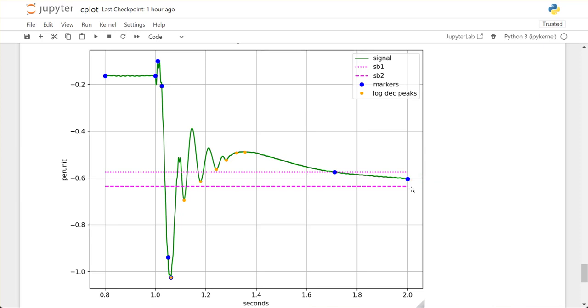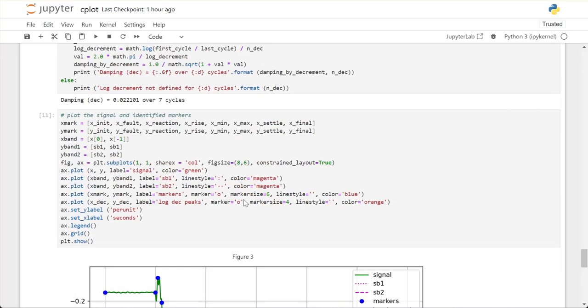final value. To get the damping factor by log decrement, I need these yellow dots here, which are the relative peaks. So I want to pick these out automatically. And to do that, I'm using another package called SciPy, for Scientific Python, and I will scroll up here and show where that was done.